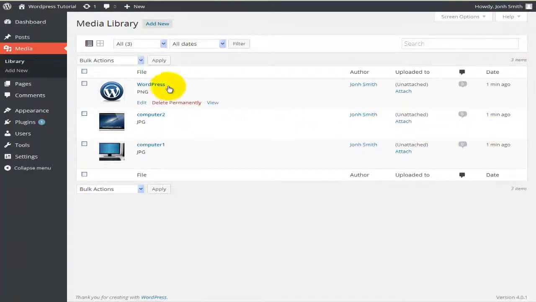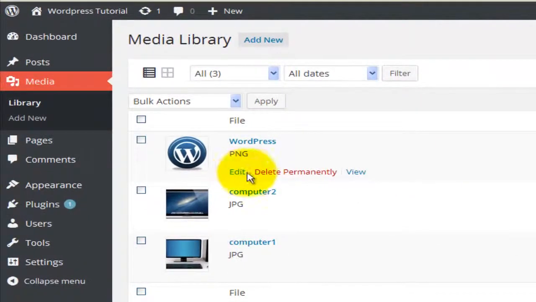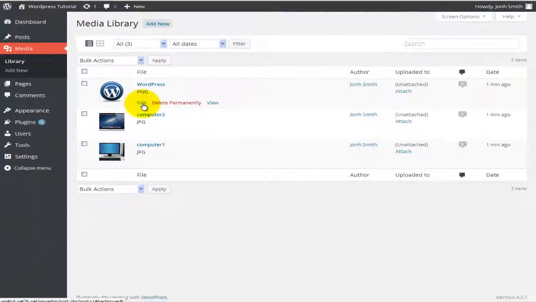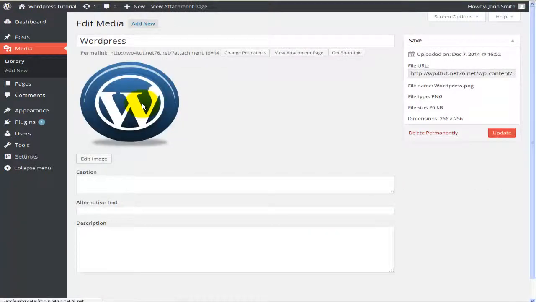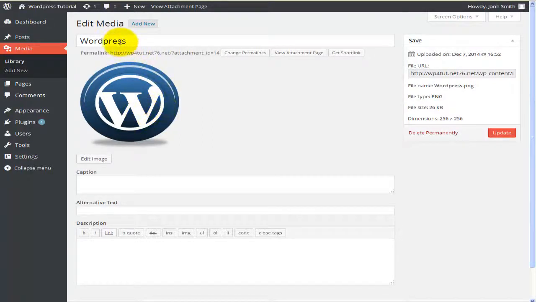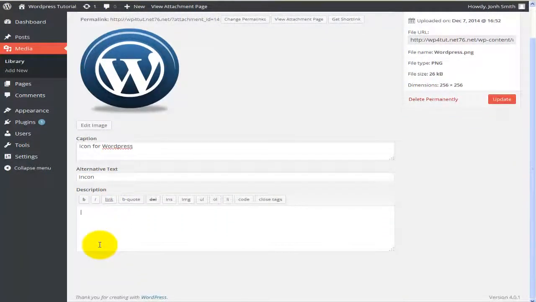When I hover over each of these items, I'll get the menu as edit, delete permanently, and view. So if I was to hit on edit, I would actually go into the settings of this particular image. First of all I would get the name, so I can change the name. So instead of just WordPress, I can put icon WordPress, for example. Then I can enter some caption, some description, icon for WordPress, alternative text, I'll just put icon, and I can actually put some description here as well.